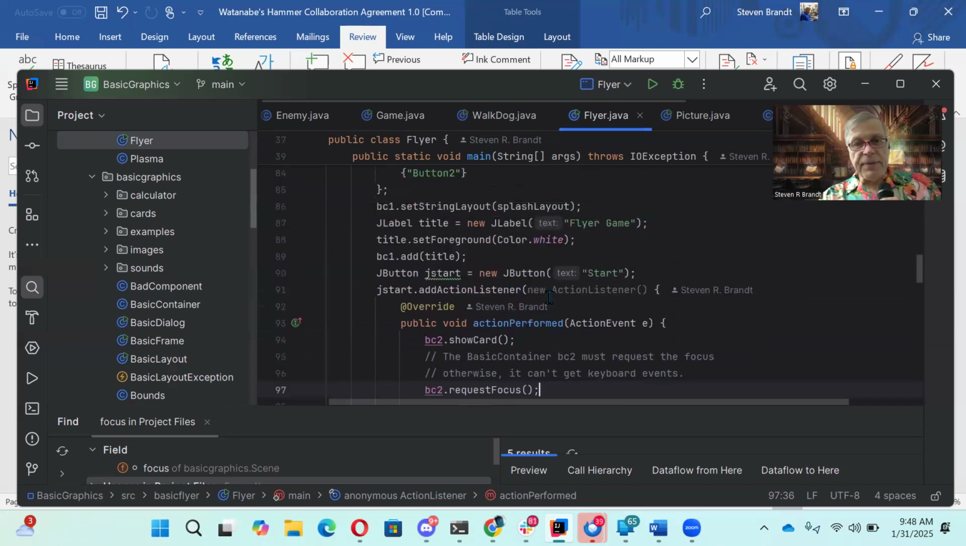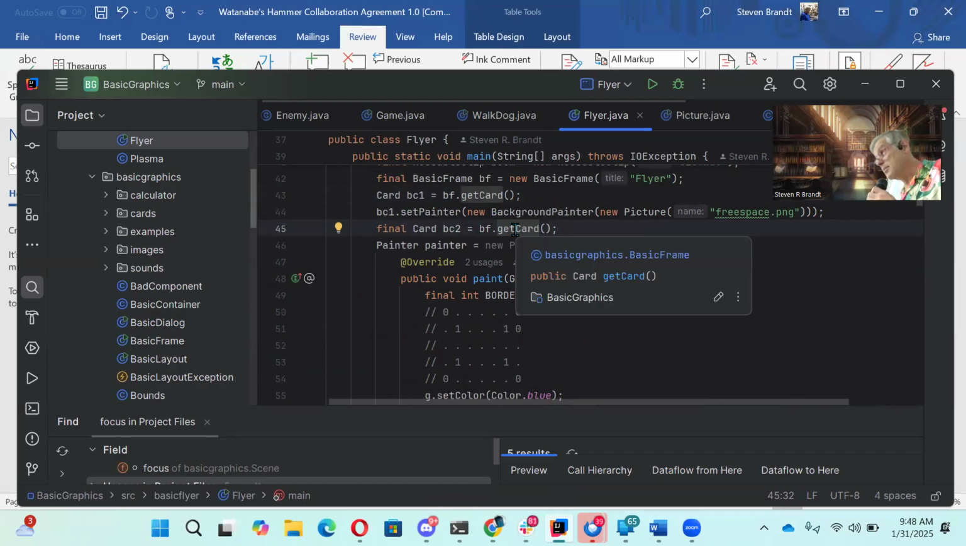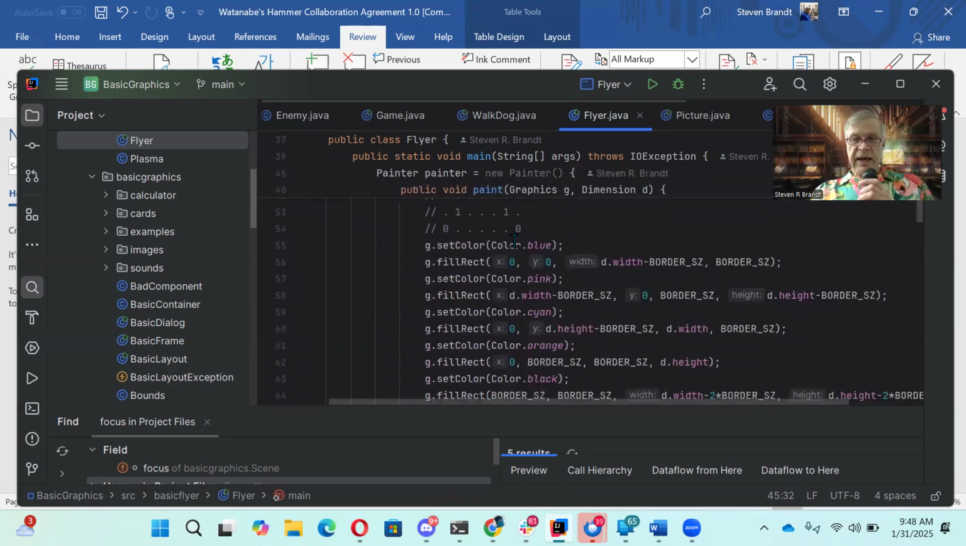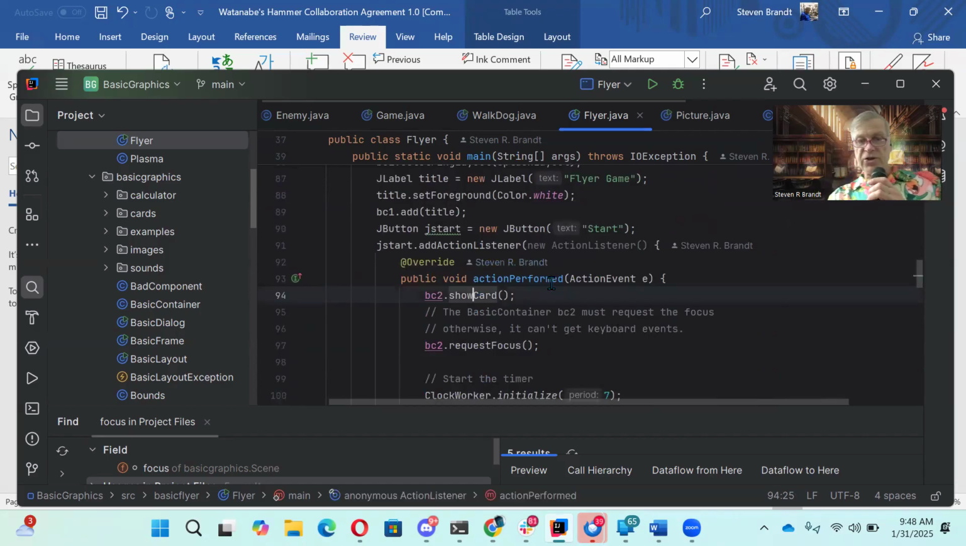Now, let me just go back up here. I wanted to call attention to something I missed. So I had 2 cards, right? I did a get card once and I did a get card a second time. Each time I do a get card, it's going to create a new card for me to use. The first one I get is the one that's going to display first. And for the second, third, however many cards I have, I have to switch to that card. In this case, I switch to that card by calling show card.